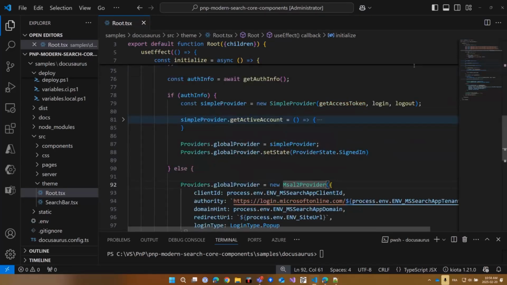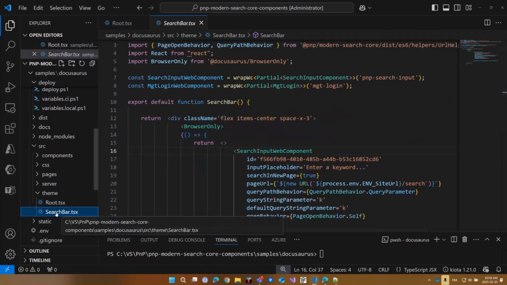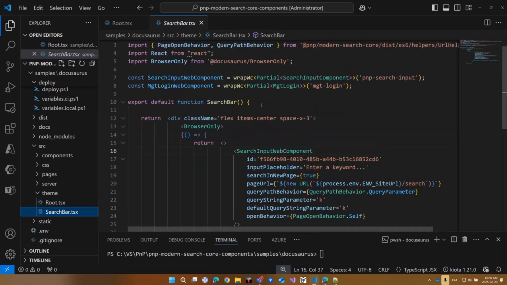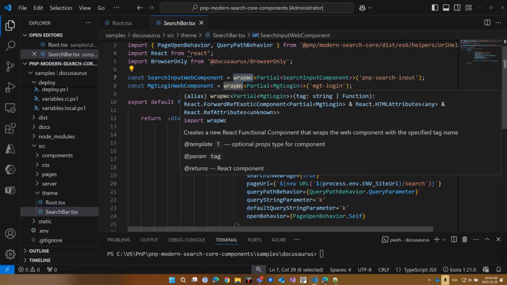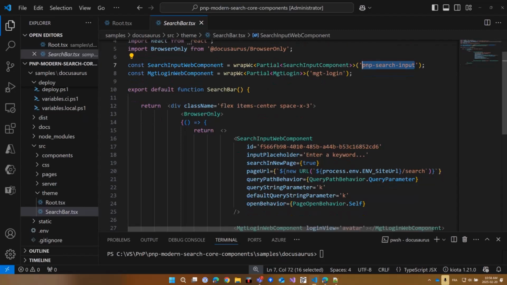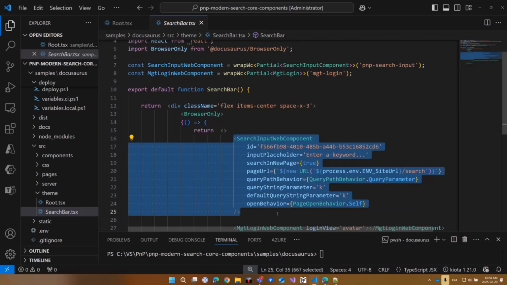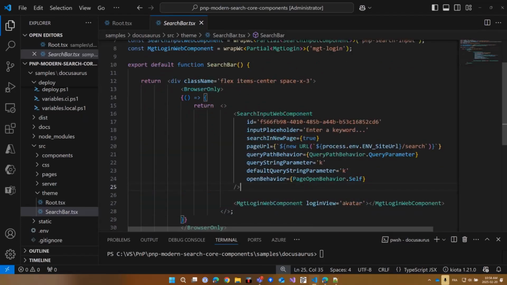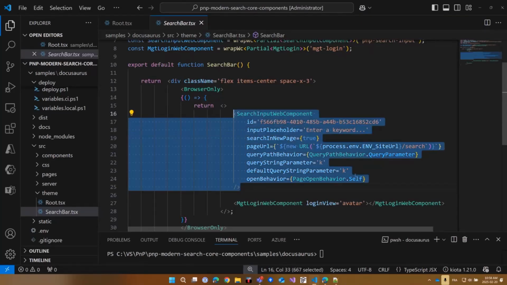Then we're going to create our search box. So we go on the search bar component, and we consume the PnP Modern Search Core components from there. Because these are React components, I use a special library to translate my web components into React components so I can use them in Docusaurus. So for instance, I use the PnP search input there, and I configure all my settings here. You have multiple settings available for each component, and basically these components will appear on my page when deployed.